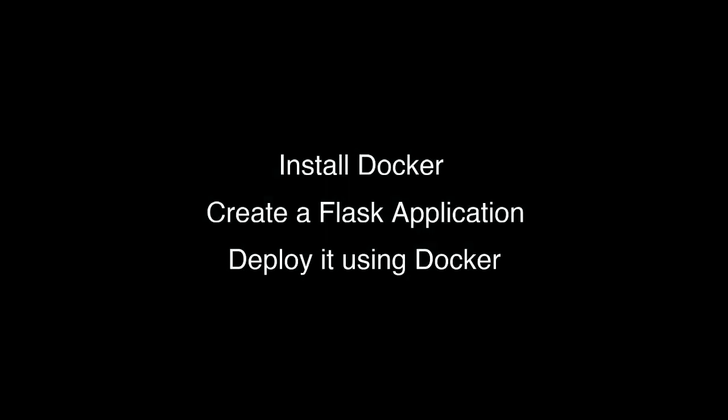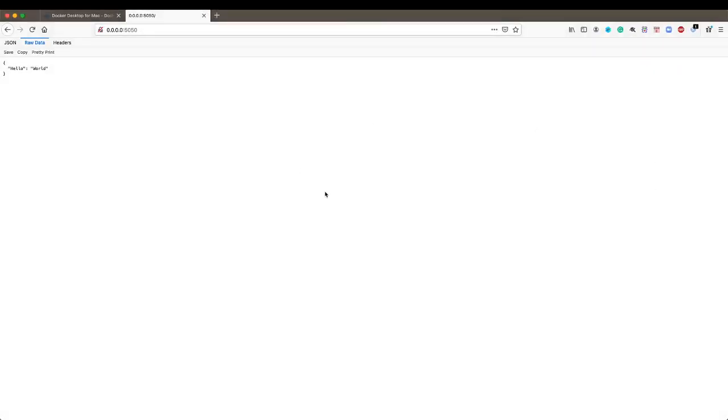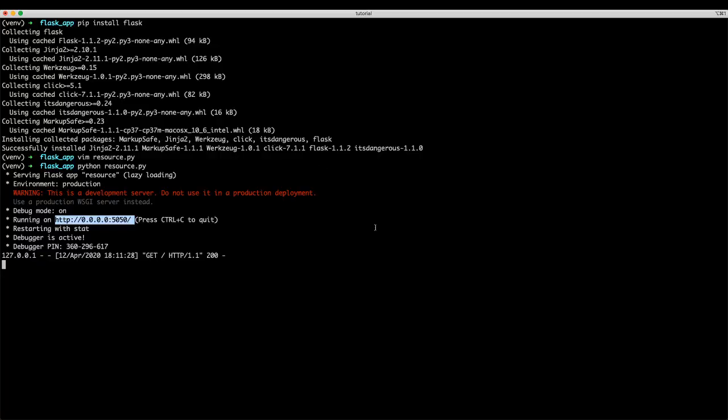So we have successfully created a simple Flask application. Now we will run it using Docker. For creating a Docker container, first you need to create its image, then we will execute that image to create a container for the same.